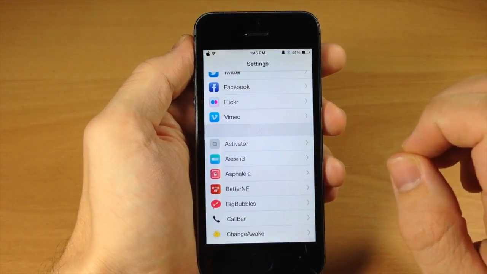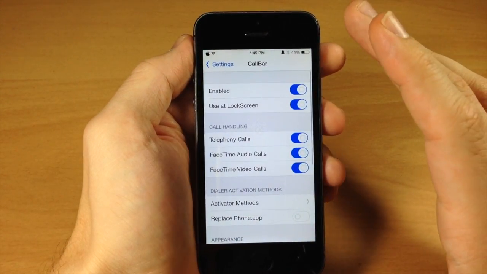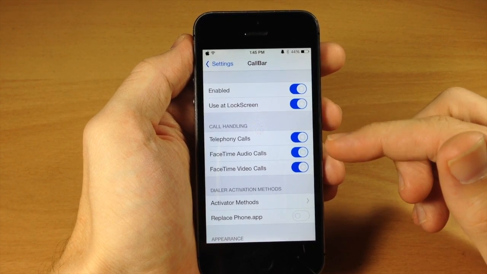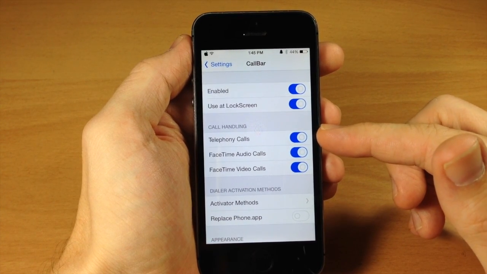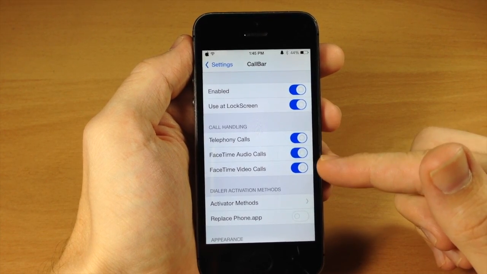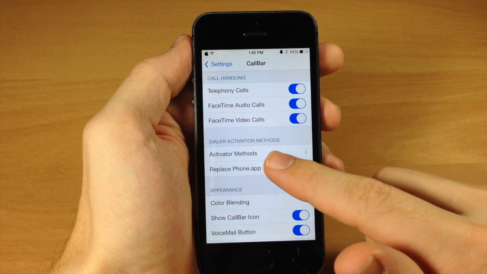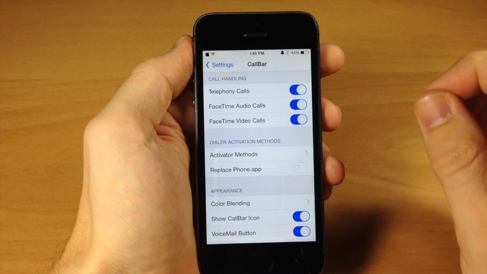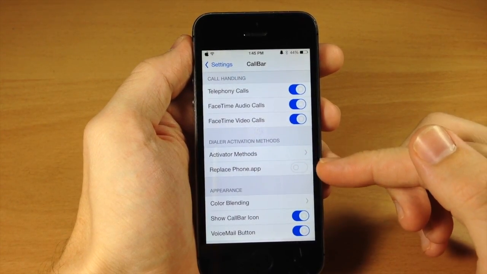So if we go into our settings here and we tap on CallBar, you actually have some options. You obviously want to enable it right here. You can use it at the lock screen. Right down here you have call handling. So if you want to use it for telephone calls, FaceTime audio calls, and FaceTime video calls, then just toggle those on right here. You also have dialer activation methods, which is what I was talking about when I tapped and held on the status bar up there, and you can set that right here.